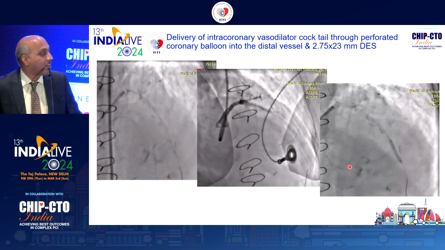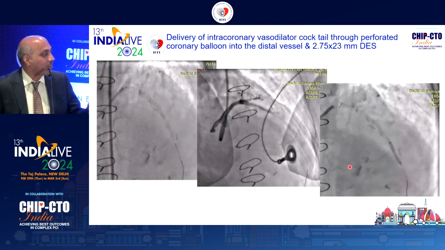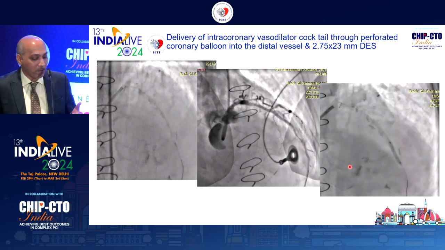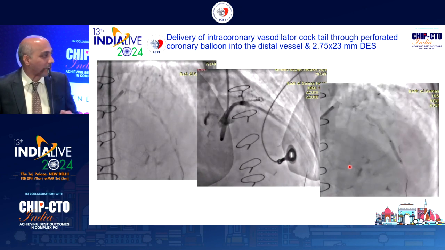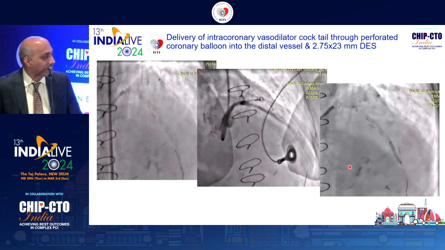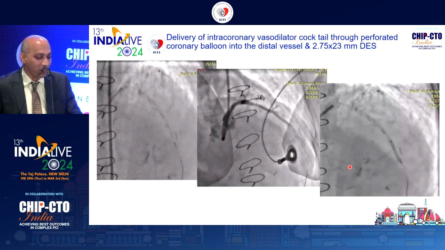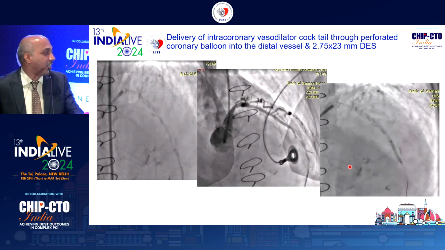Which drugs did you use? My question is, which drugs did you use? For the cocktail, we used tirofiban, nicorandil, and sodium nitroprusside, 2 ml each. All three together in a single 10 ml syringe. We gave it in the distal most LAD.